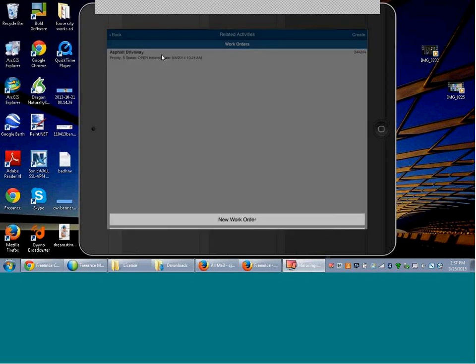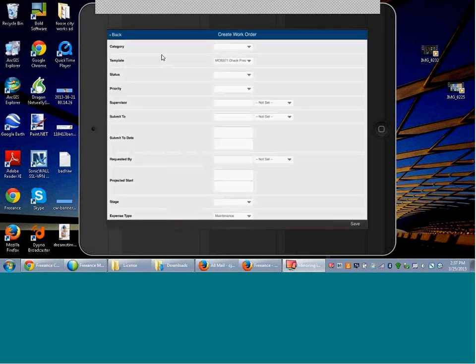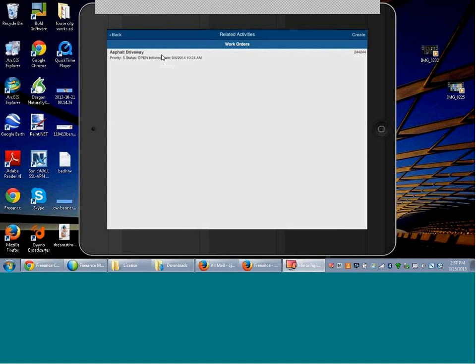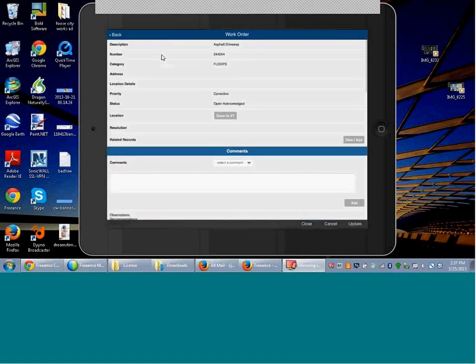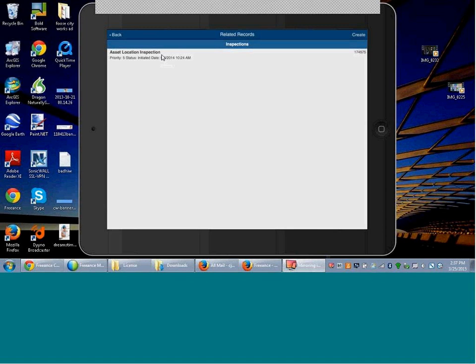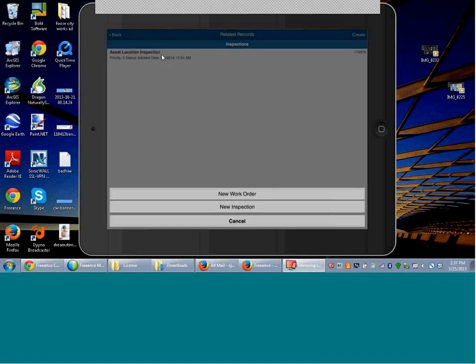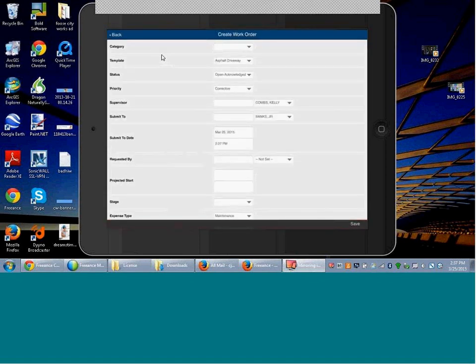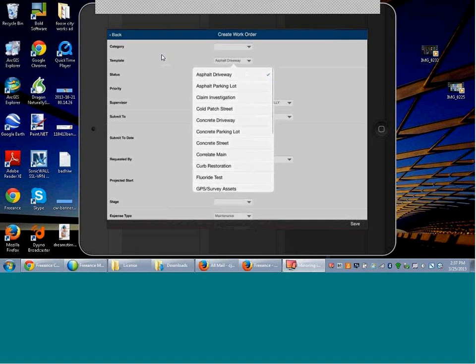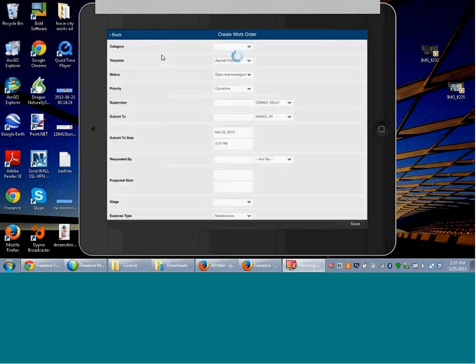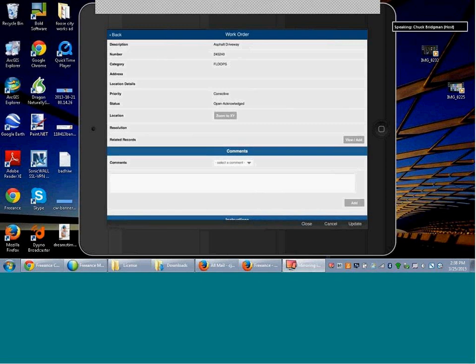Let's try one here. Let's create a new work order, and we'll just hit save. Oh, it's already created one there. Okay, so we'll go into this work order. This is a work order already associated with that inspection. Let's go in and see the associated records with this. There's my inspection that I can get back to. Let's create a child work order off this. We'll just go ahead and hit save. We won't worry about when we got our template right.